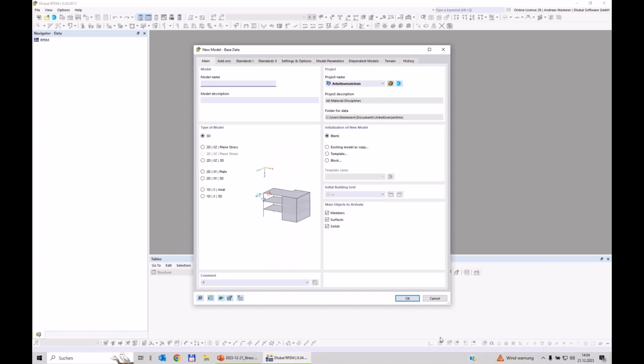Here I prepared RFEM open. With this program I will model this spiral staircase. Of course, we have to give this model a name, so spiral staircase, let's say version 1. As the type of model, this is a 3D model because we carry the loads around the pole, so I use the model type 3D.